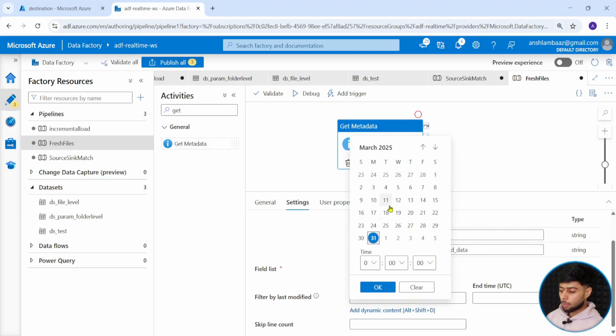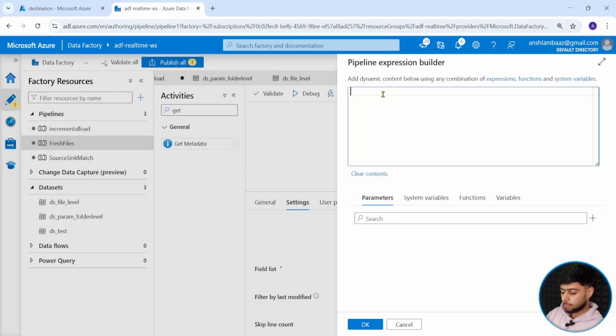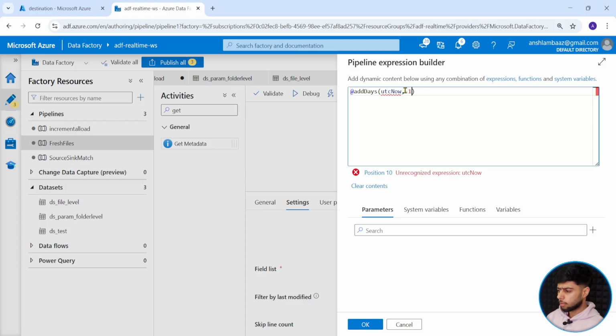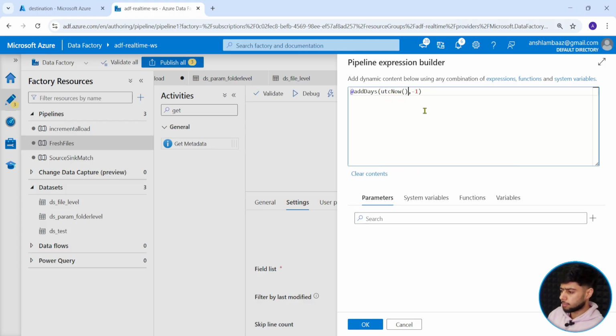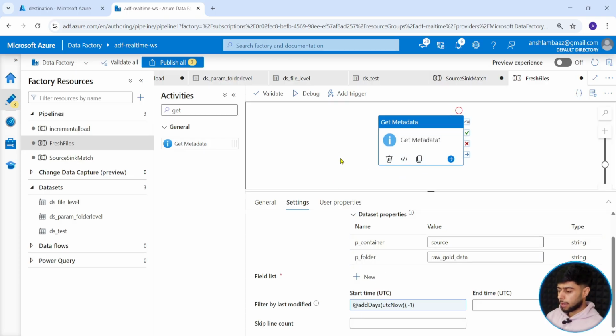In the start time, obviously I can pick the calendar or timer, but I will pick the dynamic content. I'll simply say add days, and I will simply say UTC now, -1. Perfect, right? I just need to put braces. Click OK. That's it. And I can simply run this pipeline.